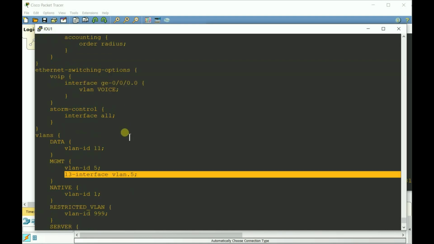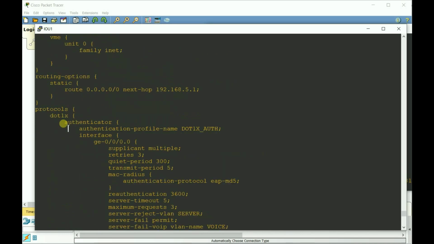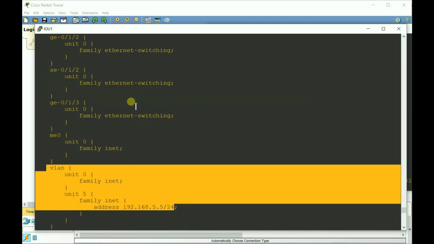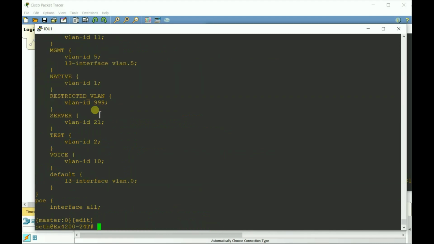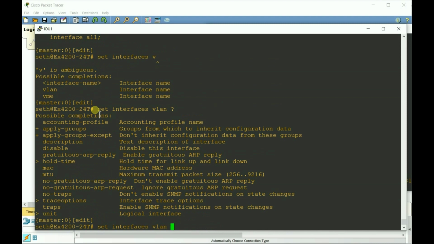Now, how you do that is, where is it? It is right here, and it is under interfaces. So you would say interface VLAN unit 5. So let me go ahead and do that. Set interfaces VLAN, and then what is the unit?